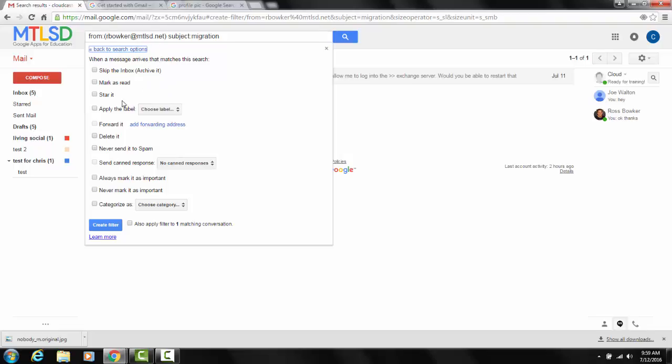You can get very creative. You can automatically delete things. You can categorize things. You can automatically star them. Pretty cool stuff. I can click never send it to spam because I always work with Ross. I need to make sure I don't lose his stuff if I accidentally mark him as a spam email. So that's how that works.